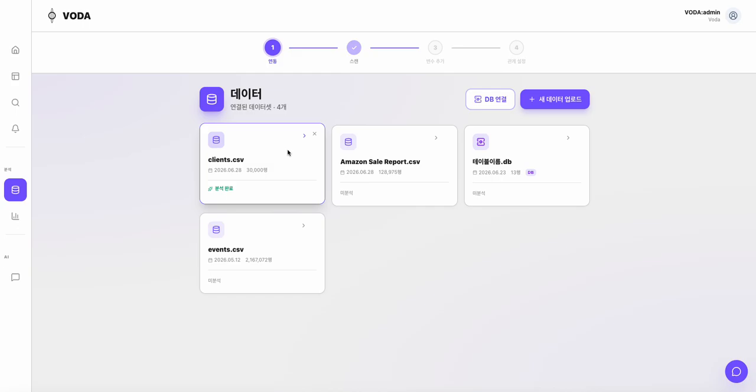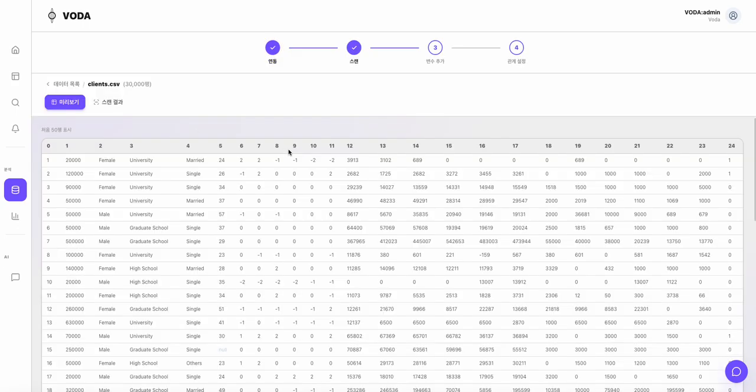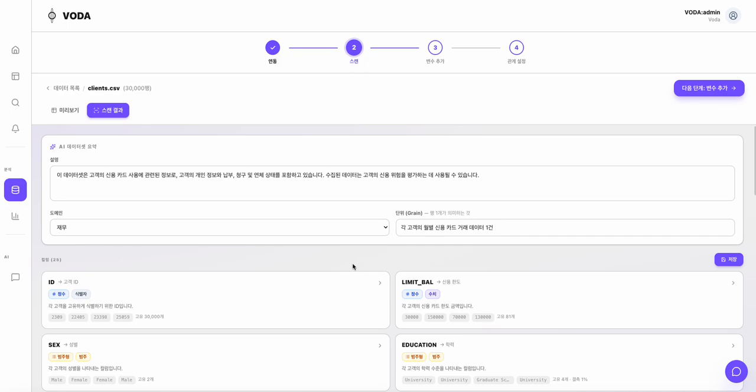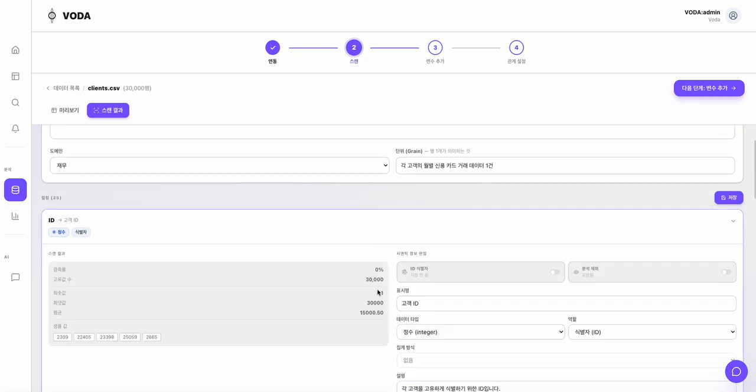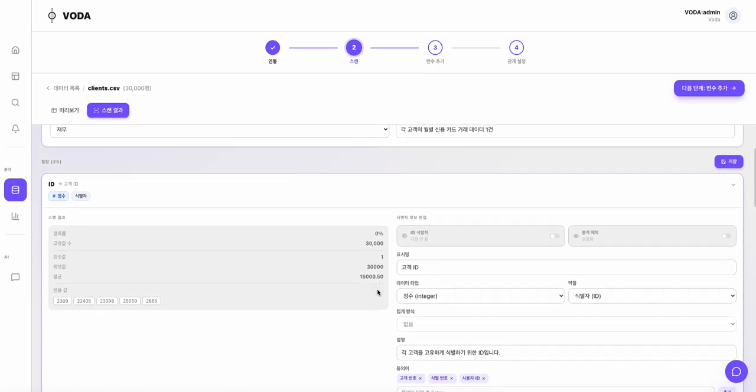This brings them to the second step, the scan stage. Here, users can preview what the data looks like, and the AI scans the structure of the dataset. The AI automatically fills in a description of what the dataset is about, what domain it belongs to, and what each row represents. It also fills in what each column means and what data type it is.